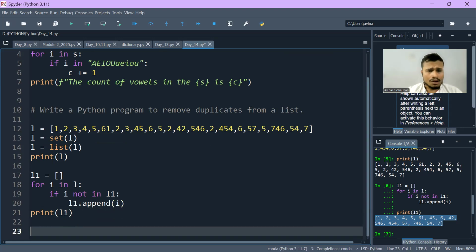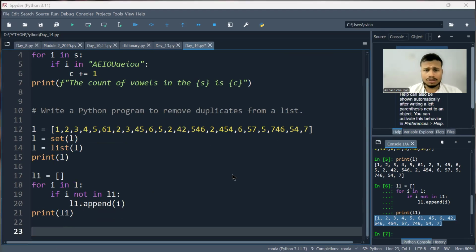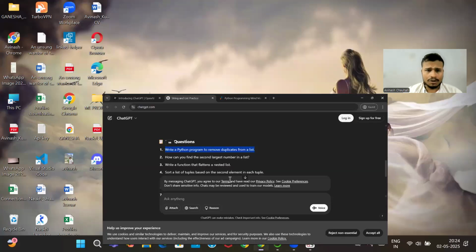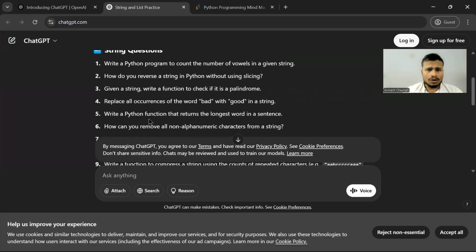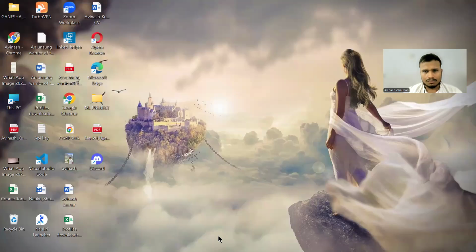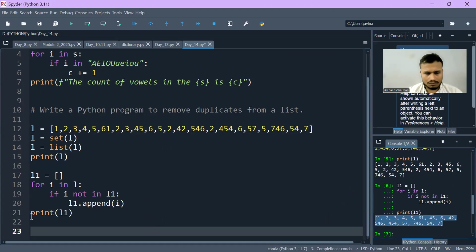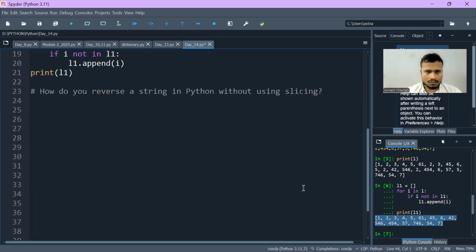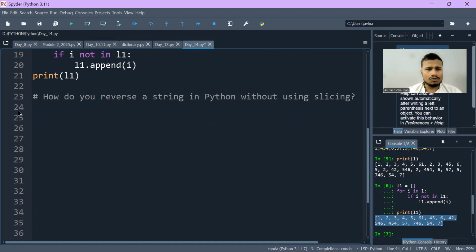Okay. Now let's move on to the next question. Next question, let's pick it from strings. So just go here and check how do you reverse a string without slicing. Okay. How do we reverse the list or string without slicing? So I hope you guys have remembered some reverse function is there. Basically, what does this statement mean? How do you reverse a string without slicing?